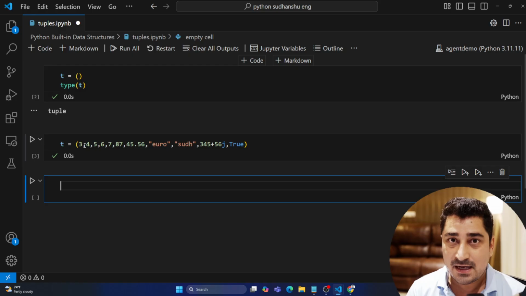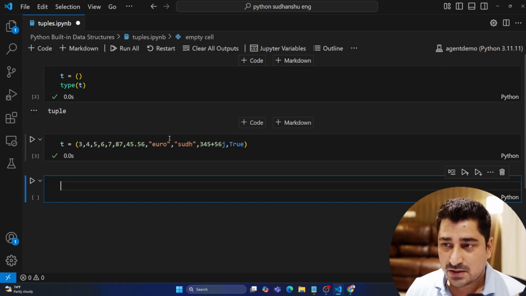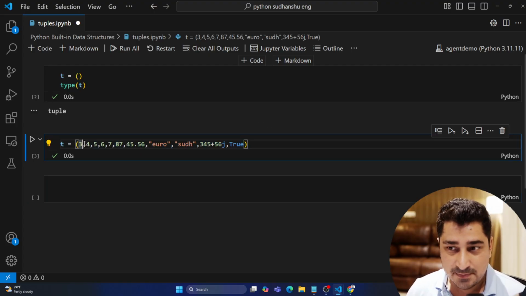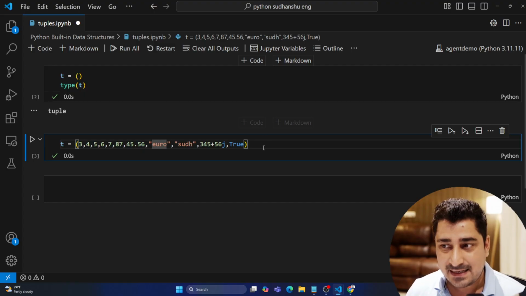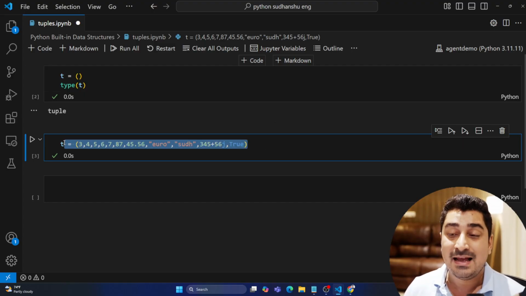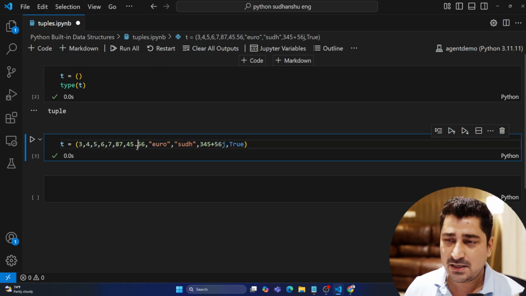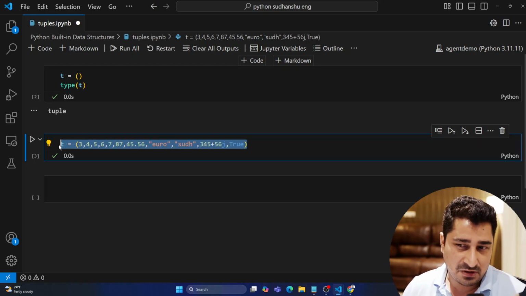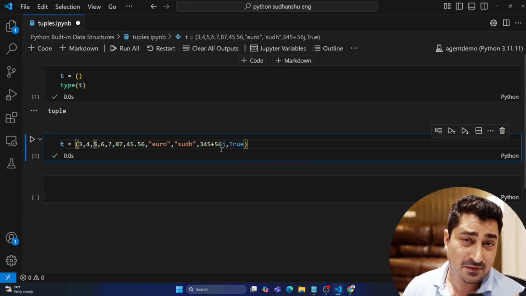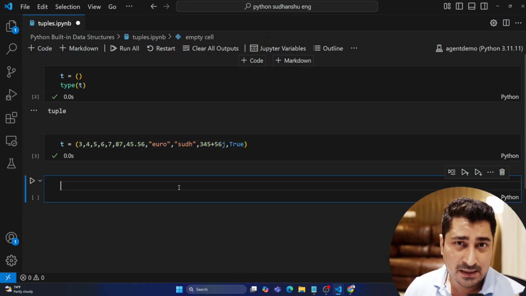Now, where is the difference? What is the difference between tuples and a list, by the way? Because whatever operation I was able to do with respect to a list, I'm able to perform the exact same operation even with respect to a tuple, at least so far, right? At least so far, I'm able to do everything. So how is this different? Let me talk about that difference, guys.